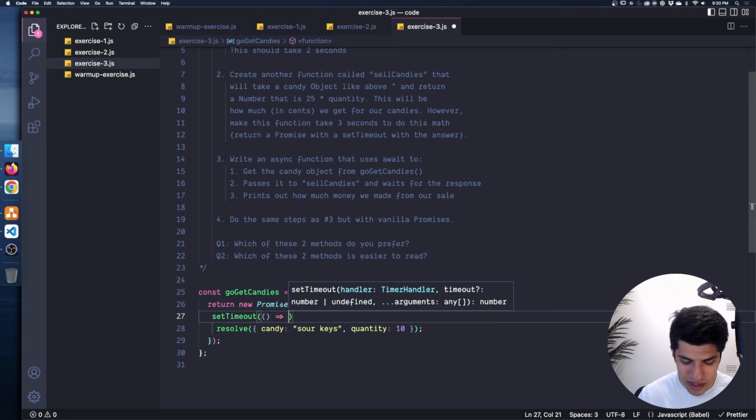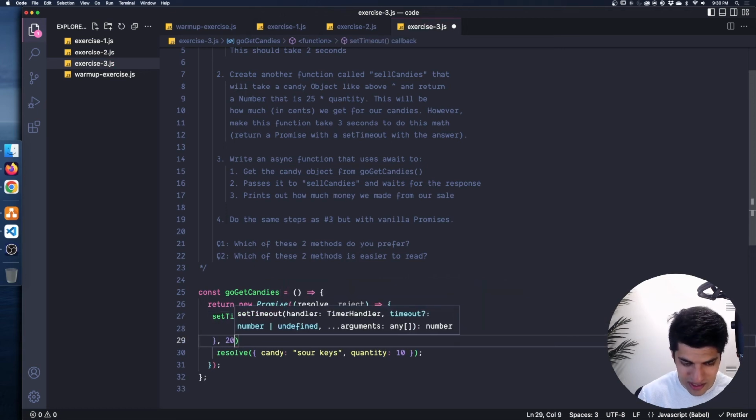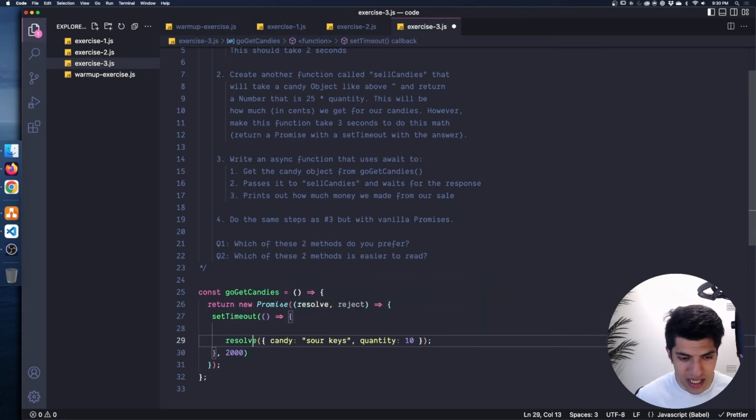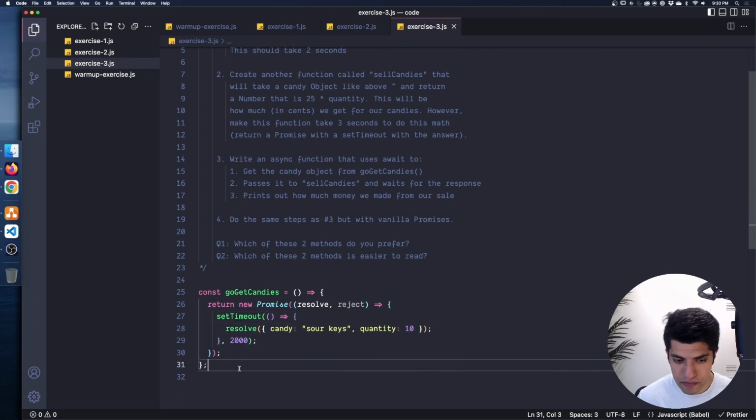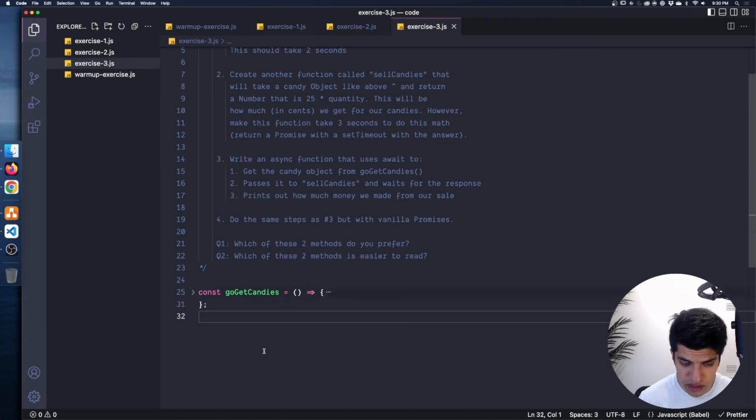I'm going to do a setTimeout. And this is the 2000 right here every single time. And we're going to put this up here just like that. All right, great. So now we have step 1 complete, so we can go to step 2. I'm just going to minimize this for now to give myself some more space.